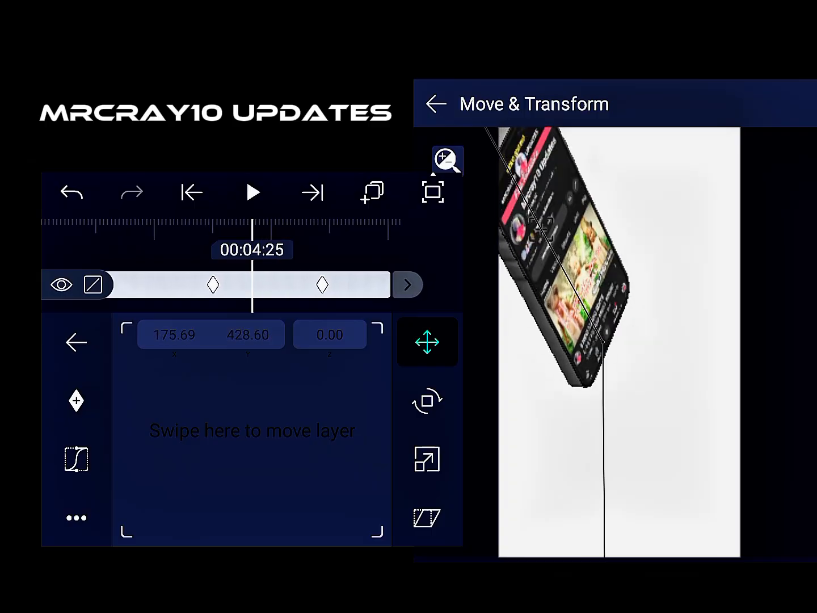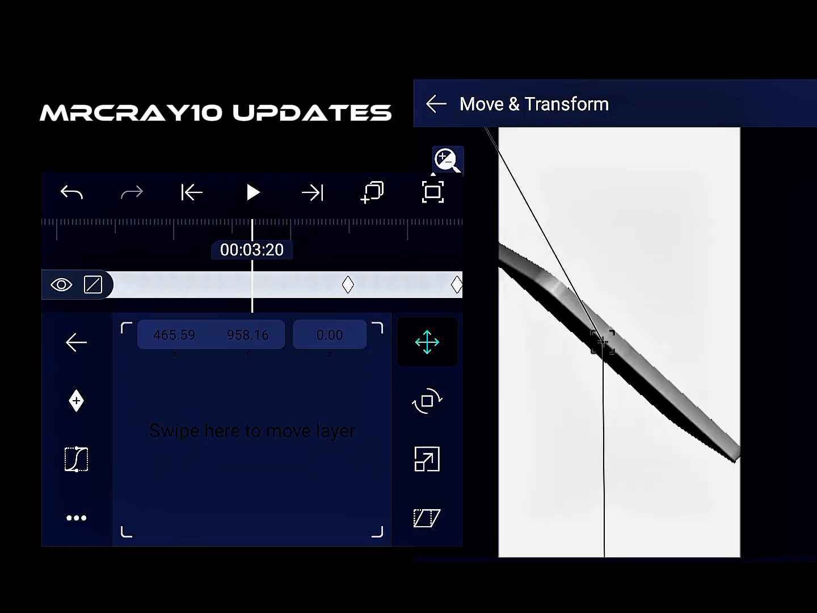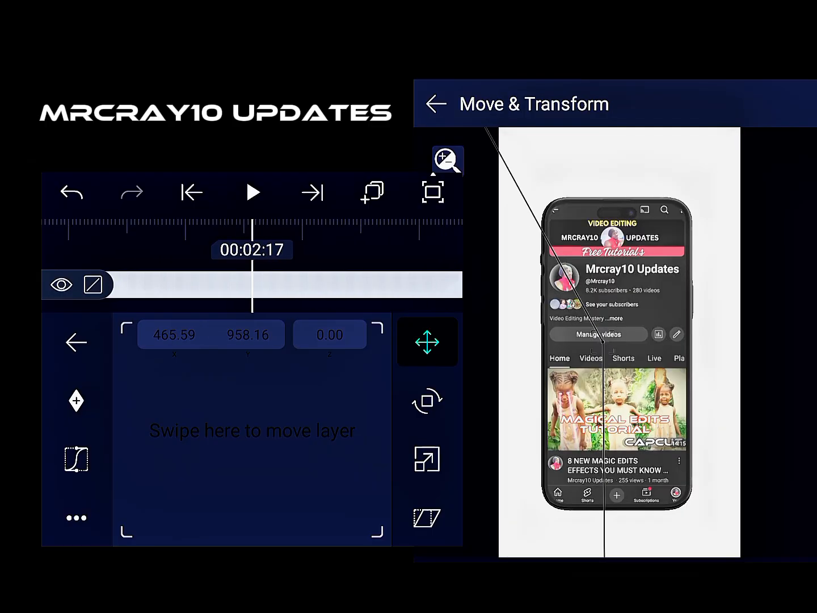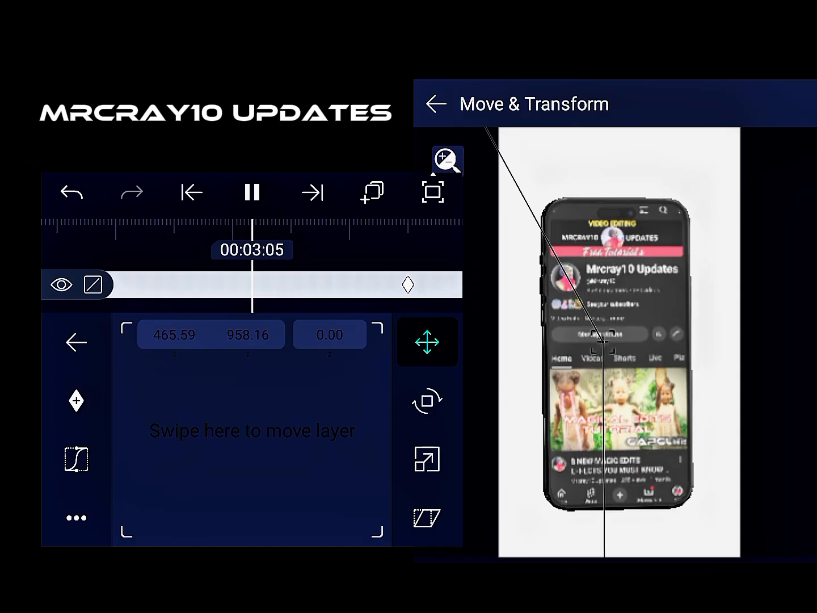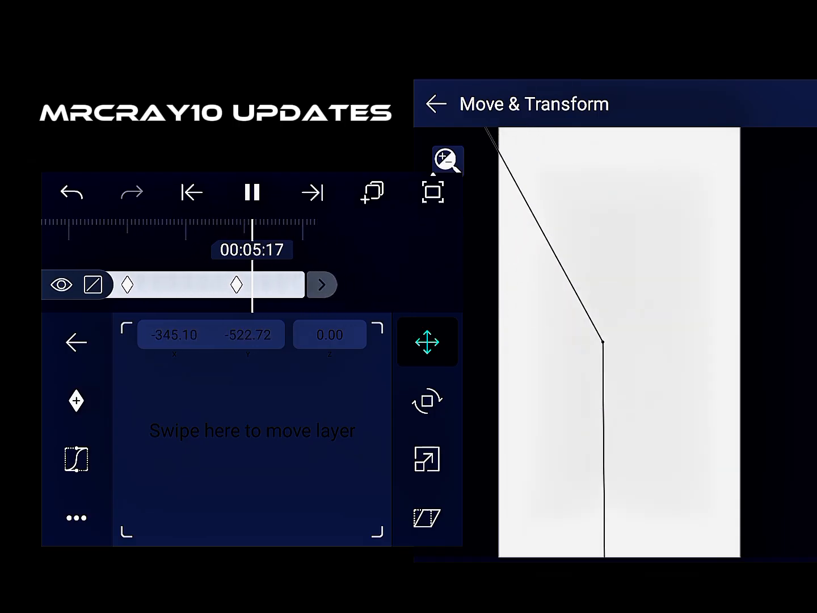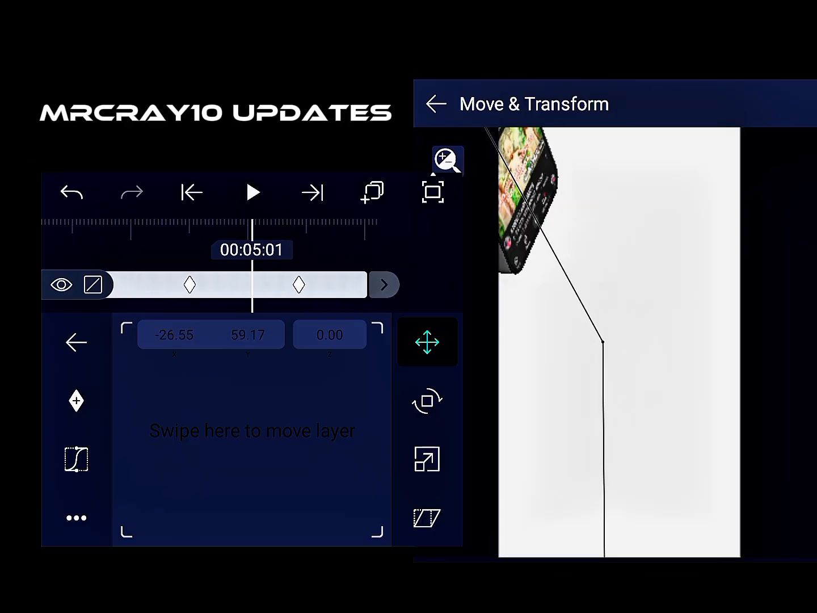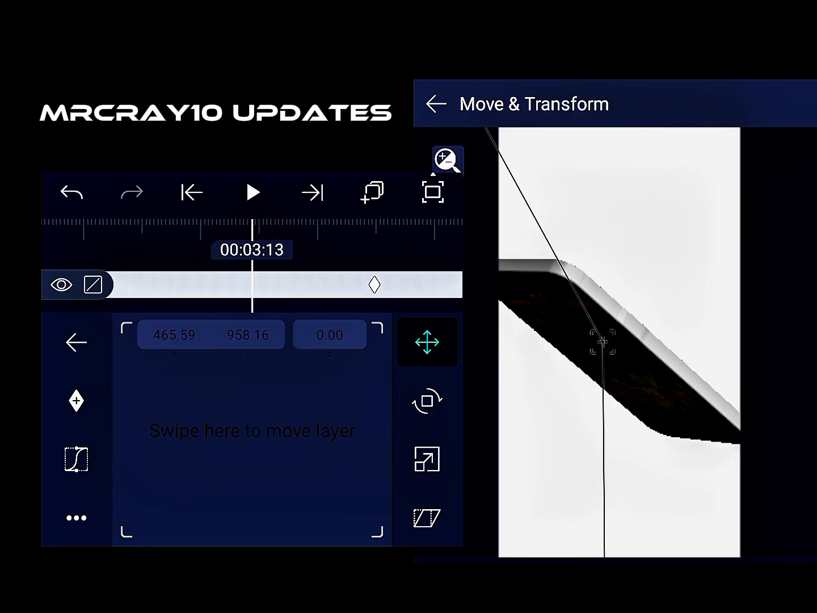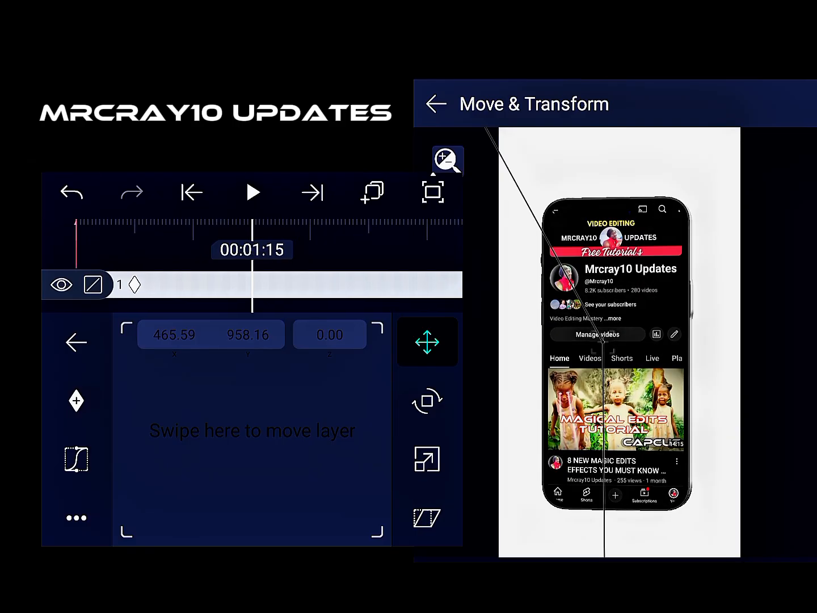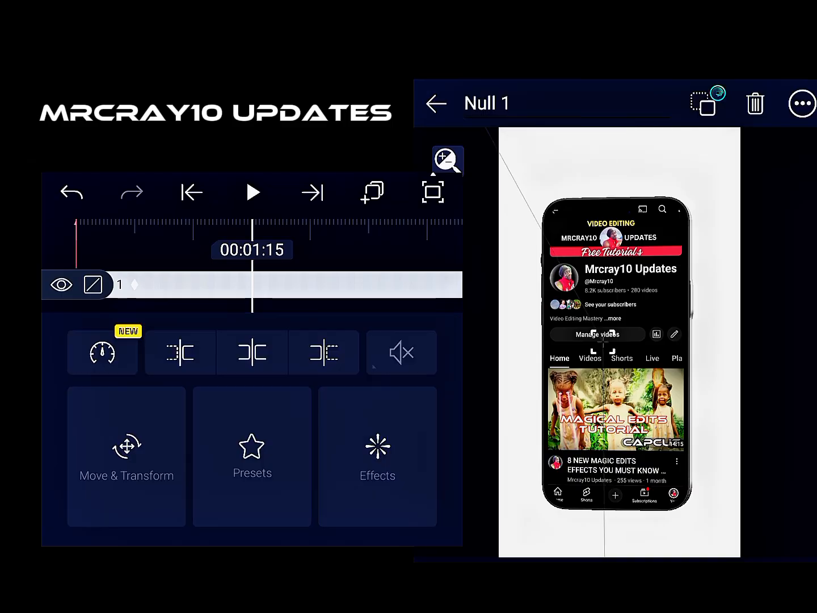So if you play the video, this is what you are gonna get. So as you can see, it may be looking kind of blurry, but don't worry, after exporting this video you will see it will look very good. So from here you can now click on this navigation button to go back.